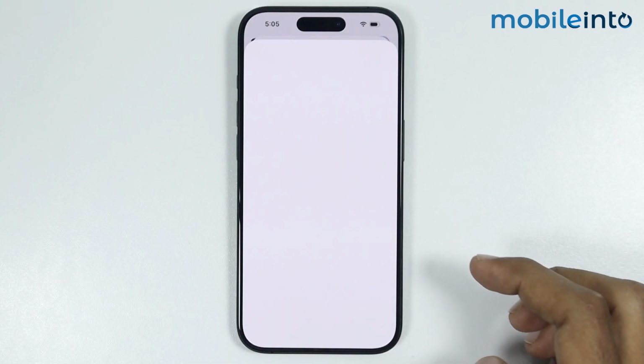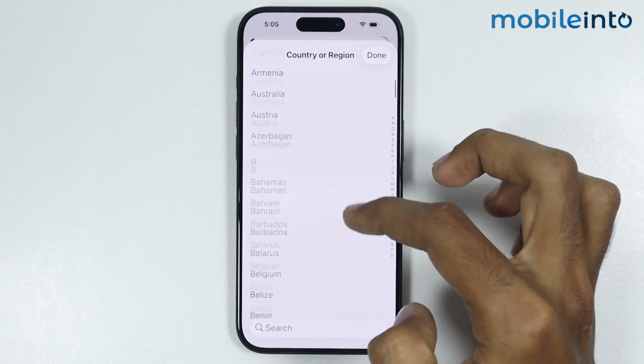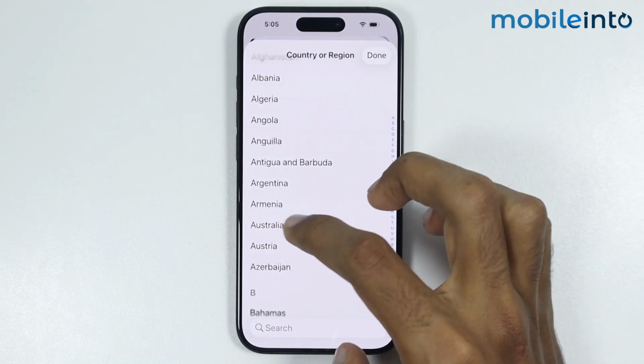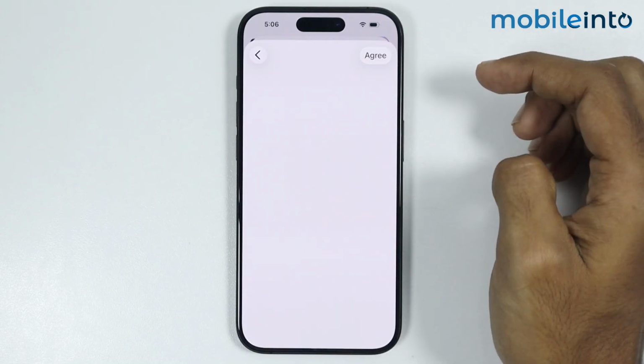Just tap on it. And from here, you can select any other region. Now from this list, just select your other region. For now, I will select Australia. Then tap on continue. Now just tap on agree.